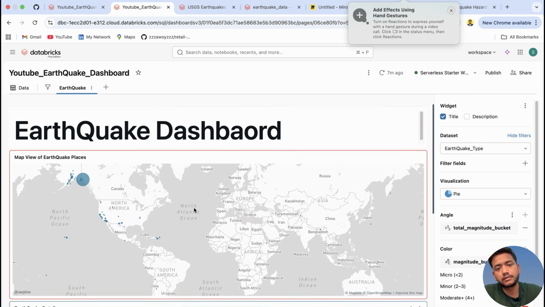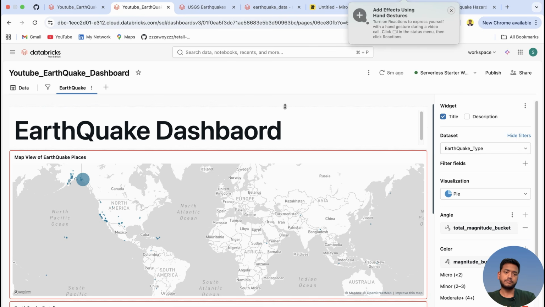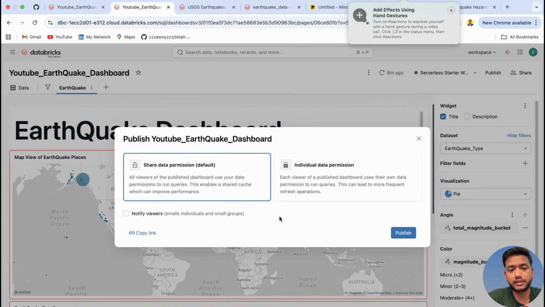Okay, it looks pretty good. And now it is not done. If you want to publish it, so that others will come and use it, you have to click on the publish button.